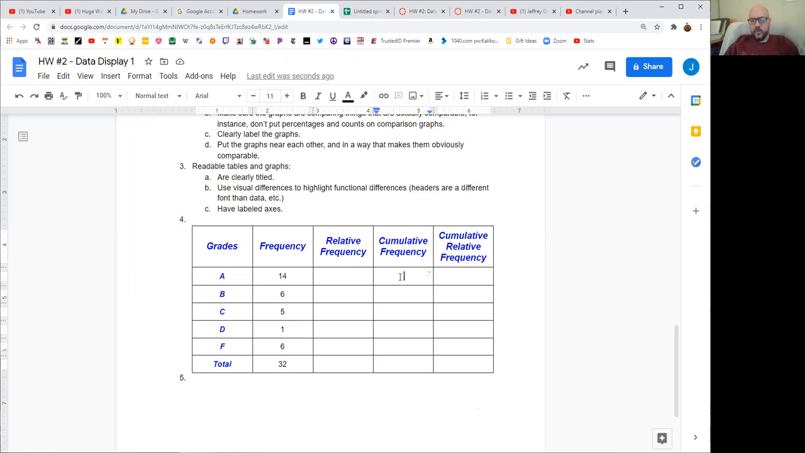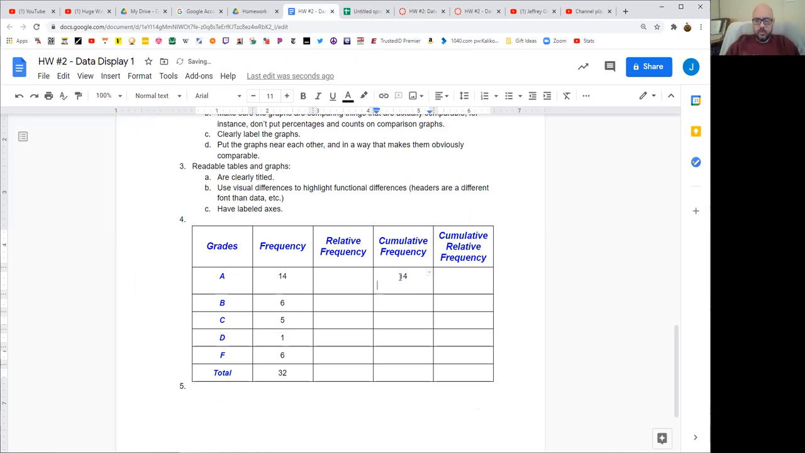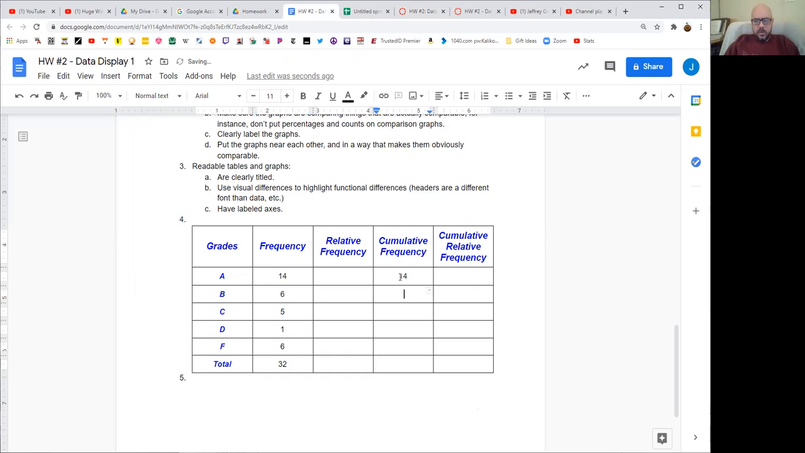I can do the cumulative frequency right now. So there's 14, 20, 25, 26, 32, and 32, of course. So I'm just going to do the cumulative frequency or relative frequencies, and I'll show you a little trick in just a second here. I'm just going to grab a calculator here, grab my phone, do it on there. Hello? Phone? There we go.